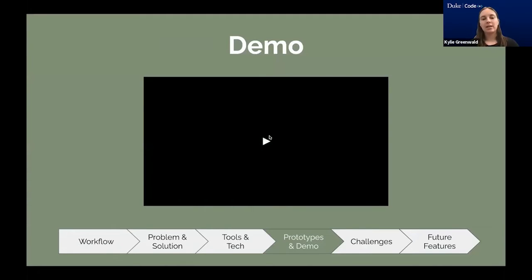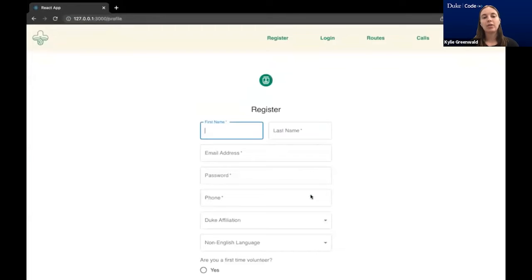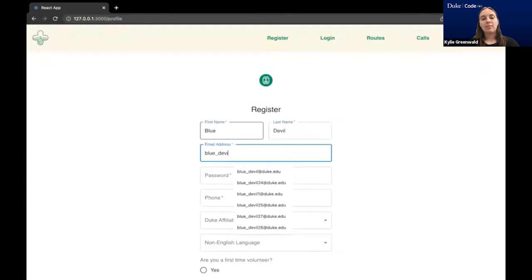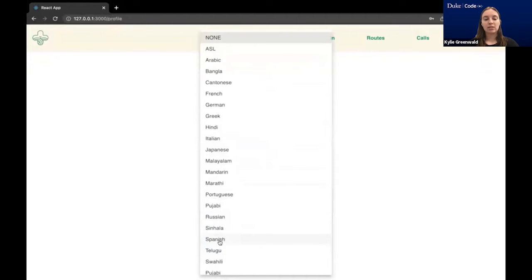So I'm just going to lead us through a demo. When volunteers first go to the site, they're taken to the login page, and if they don't have an account, they can click to register and make an account. So they will input all of their relevant information: first name, last name, their email address, their password, their phone number, how they're affiliated with Duke. To volunteer with Root Causes, you do not have to be affiliated with Duke. Any non-English languages they speak, and then they'll answer just a couple more questions.